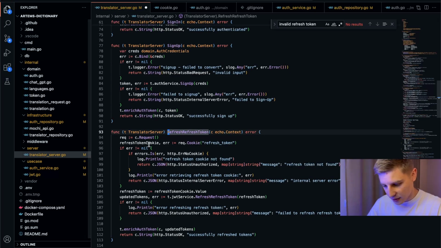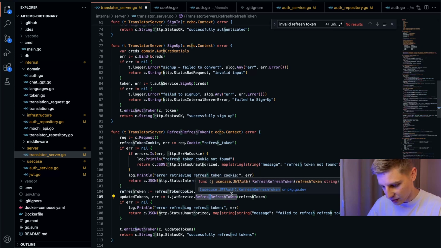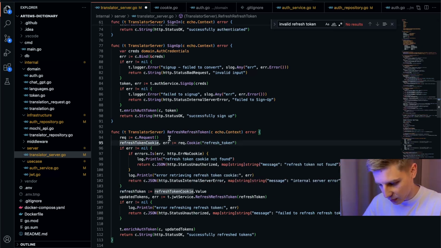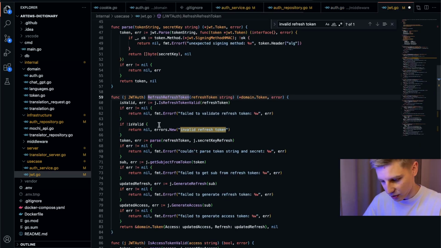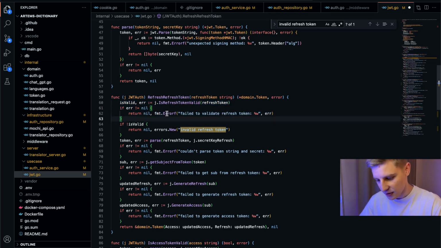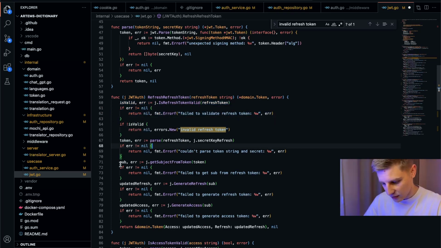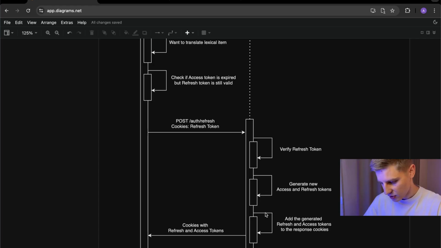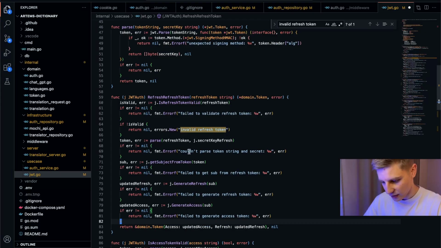And yeah, we verify the refresh token first. So we get it from the cookies, take the value, and perform the refresh token operation. So we check if it's valid, then generate a new refresh token and a new access token, as mentioned here, and provide them to the client.